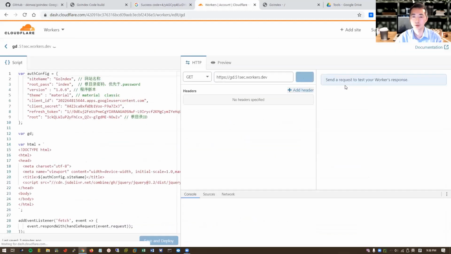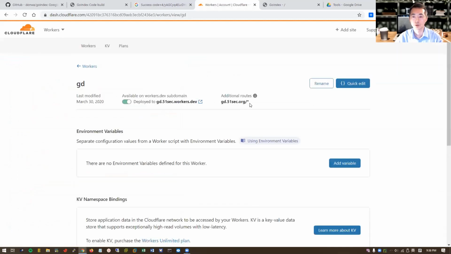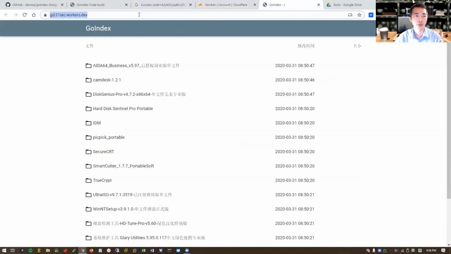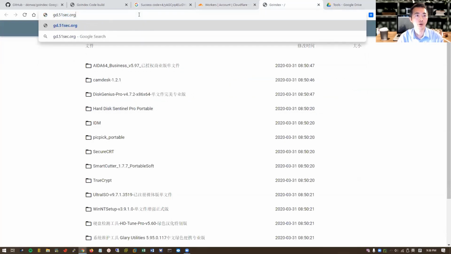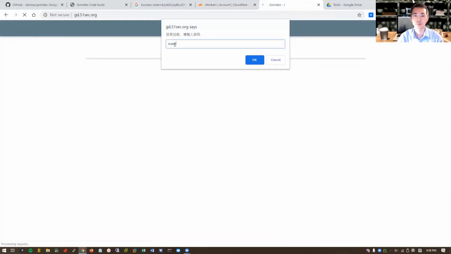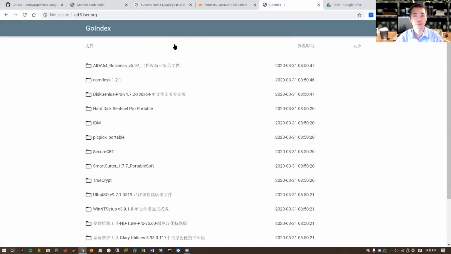Click edit. So you can see the additional route is already here. What we can do is test gd.51sec.org. It's simple, easy, and very useful for showing your Google Drive folders to others.